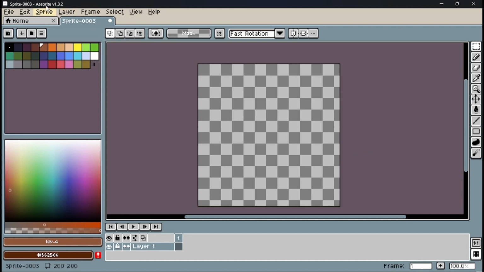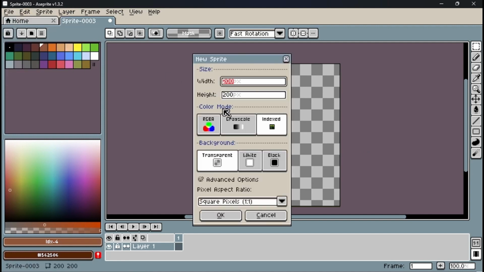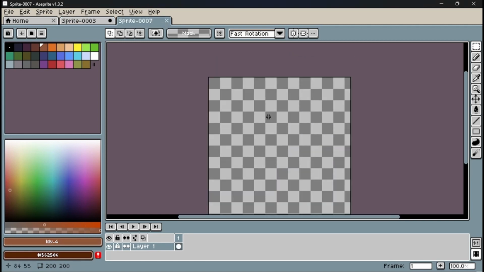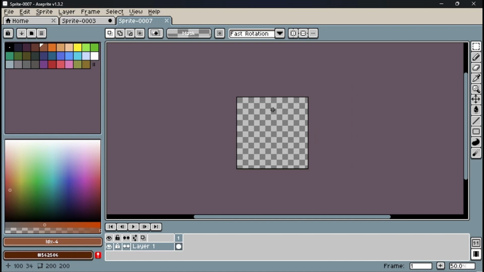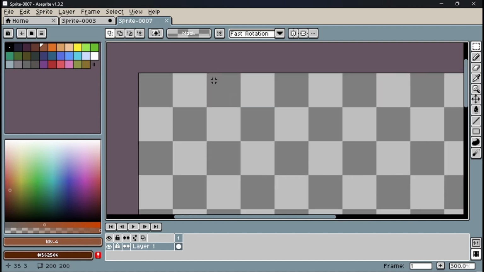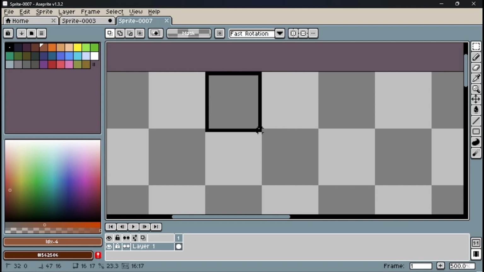As you open up Aseprite, go to File, New, and set your width and height. For your color mode, select Index, and for the background, Transparent. Make sure your aspect ratio is 1:1 and hit OK. You'll create a new canvas here, and this is what it should look like. You'll see this checkered, chessboard shape, and each one of these squares is 16 by 16 pixels.